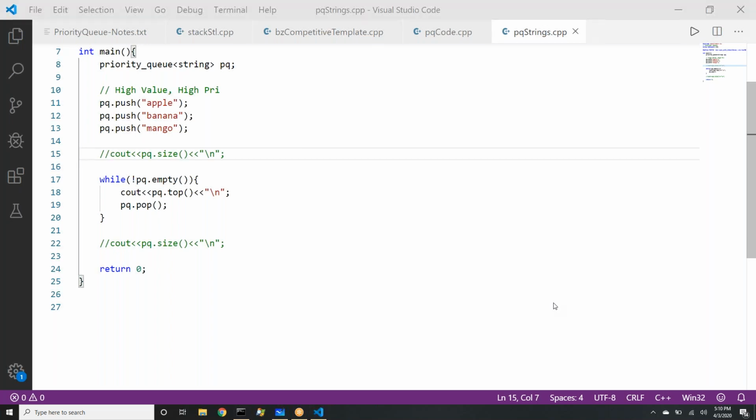Vaishnavi is asking a question. Is its implementation like max heap? That's correct, Vaishnavi. So its implementation is like max heap.